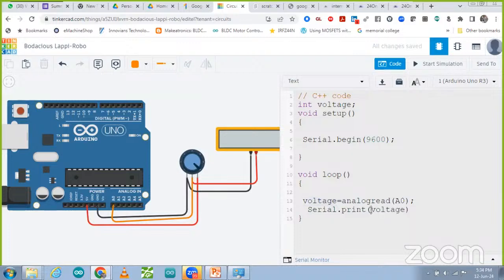That is the voltage. So we are printing whatever value we are storing in this variable. In this variable we are storing an integer data type, so only an integer value can be stored, and that value we are printing here. We have to use a semicolon at the end. Now let's see what is coming.